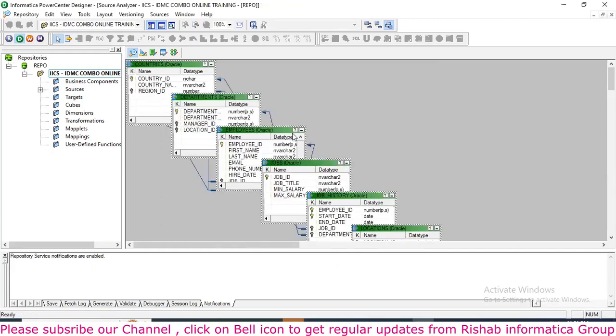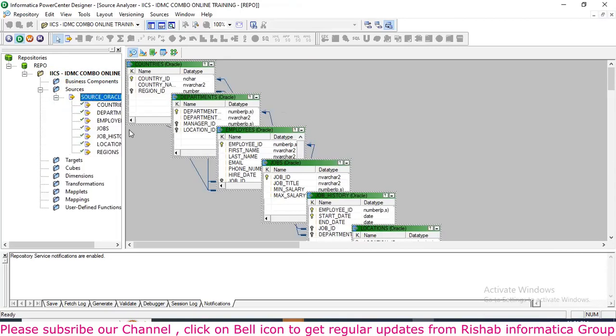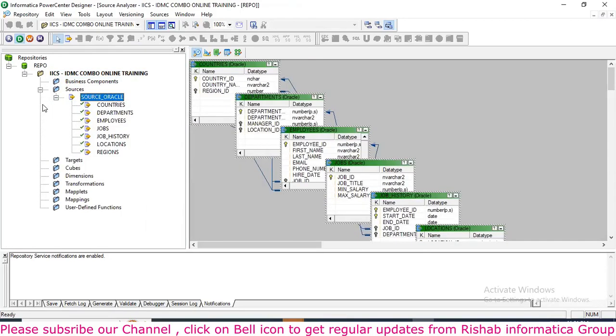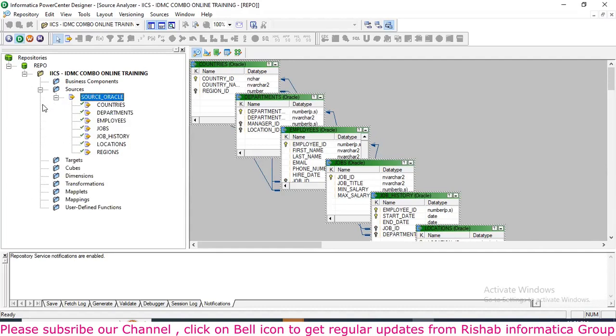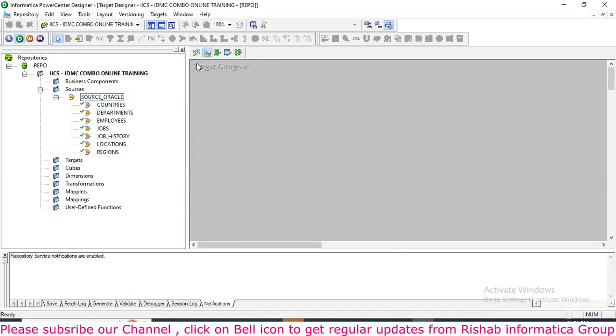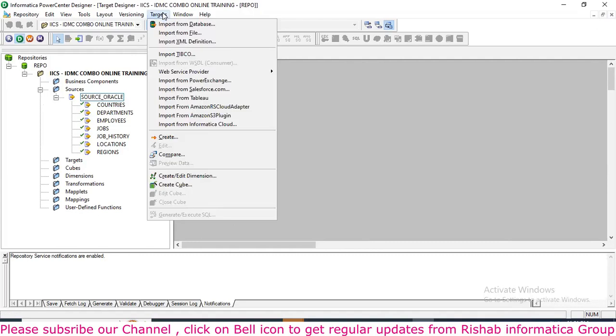Yeah. So once you have added everything, you can see it in the source here. Click on the source. So it is added here. Correct. So you can click on this plus symbol. If you click everything, it is showing here. So now next go to the target. Click on this target. Right. Go to this target.